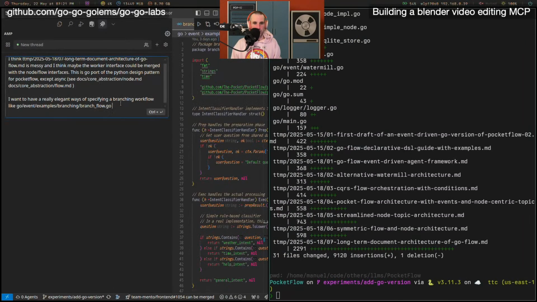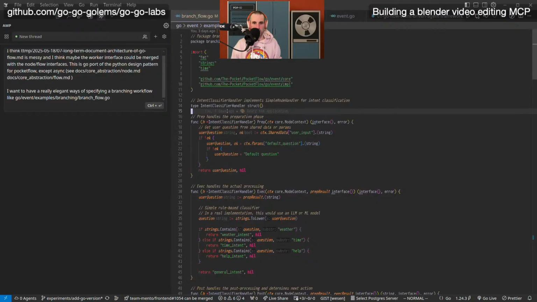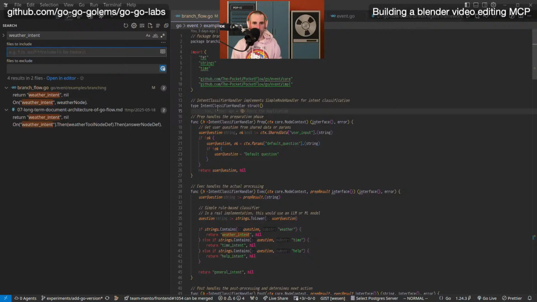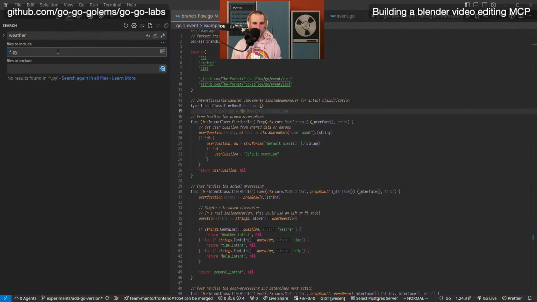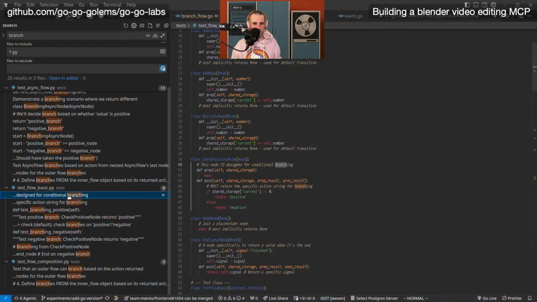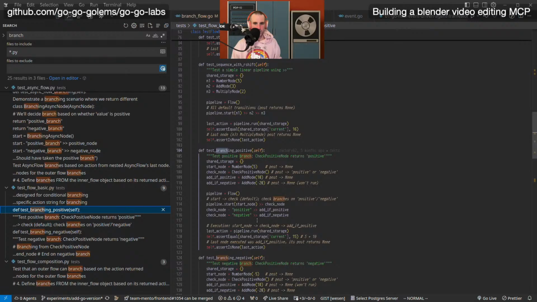So anyway, we'll see. I want to have an elegant way of specifying a branching workflow, like Go event examples, branching flow, and maybe we can see if this is something that also exists in the Python, right? I don't know if we have something called weather intent in the Python. We don't. Do we have anything called weather in the Python part of the code base? We don't. Do we have anything called branching? We do have test async, test flow basic, test designed for conditional branching, test branching positive. And so here we can see that there's a very simple branching workflow.